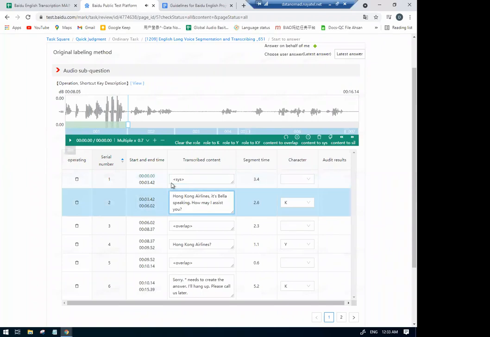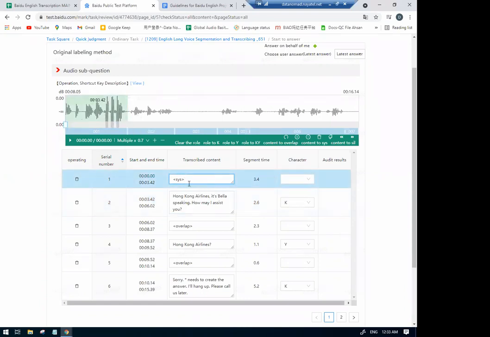You can easily identify that this is computer sound. This is not a person or human being speaking. So you are just going to mark this segment sys. And you cannot just type sys, right? You need to use this tag, content to sys.